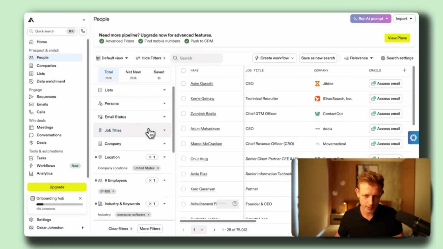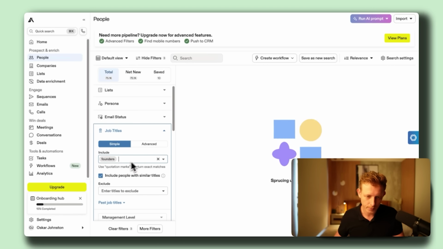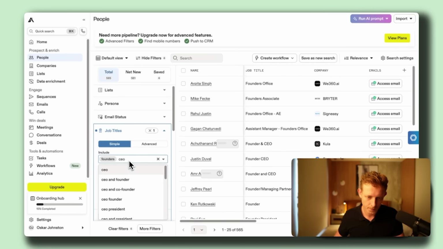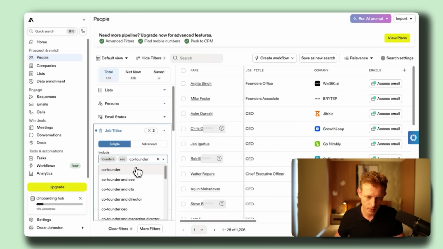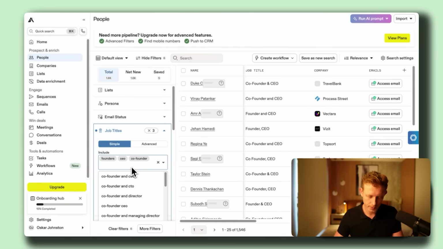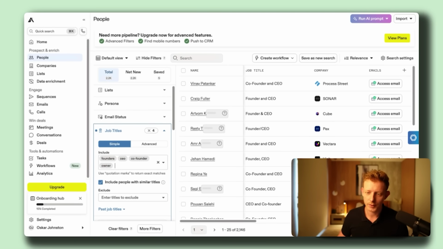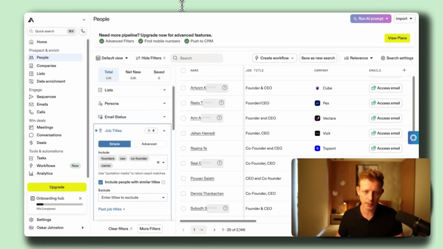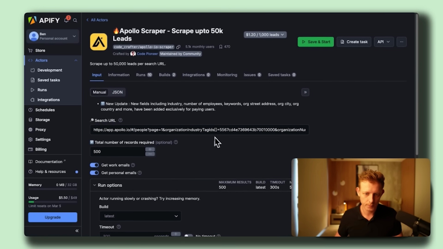And we can say we only want to target founders, or founder, I should say, or CEOs. We can add in co-founder and maybe owner. Good. Normally you would want to define this a bit more specific, but here we go, 2,100 results. So all I do now is I just copy this URL and I go to the Apollo scraper here, and here we can add in the URL.